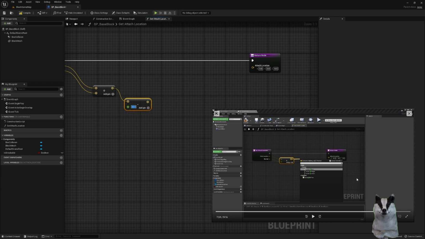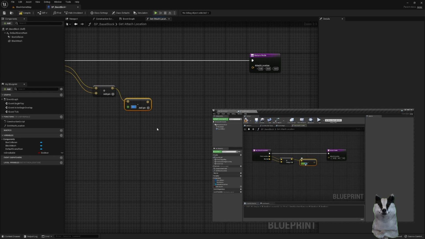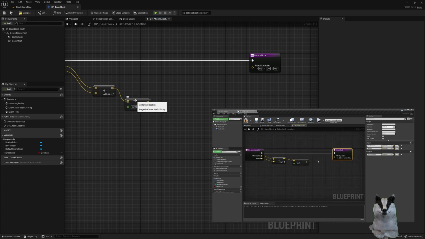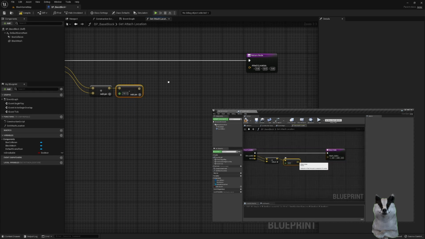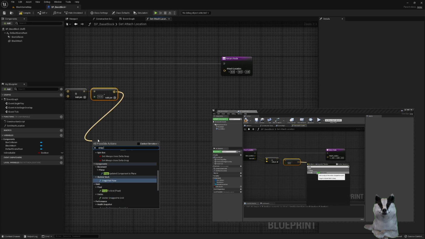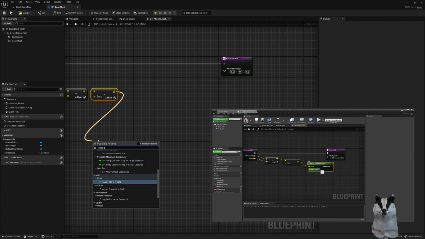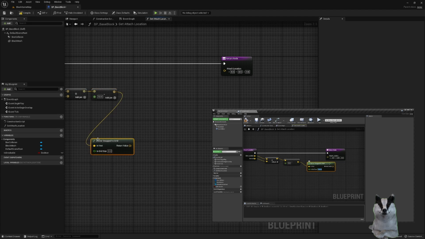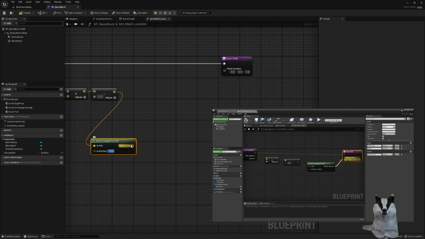What did I say? 50? Vector minus float, and type in 50 here. We're going to subtract 50 from each of the three axes in that vector. We're going to take the result of that, drag off of that, and type snap, and select vector snapped to grid. And for grid size, type in 100, the size of the grid that we're building our world with. That will be our attached location. Connect the return value of that to the attached location.